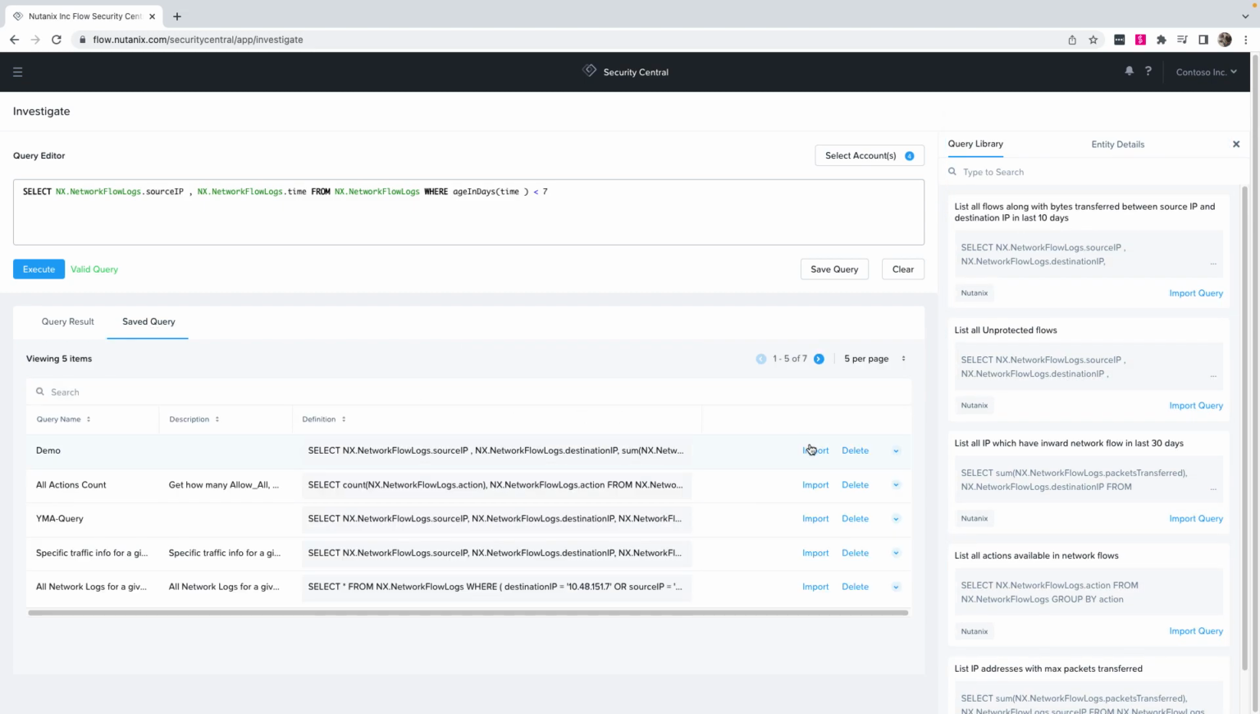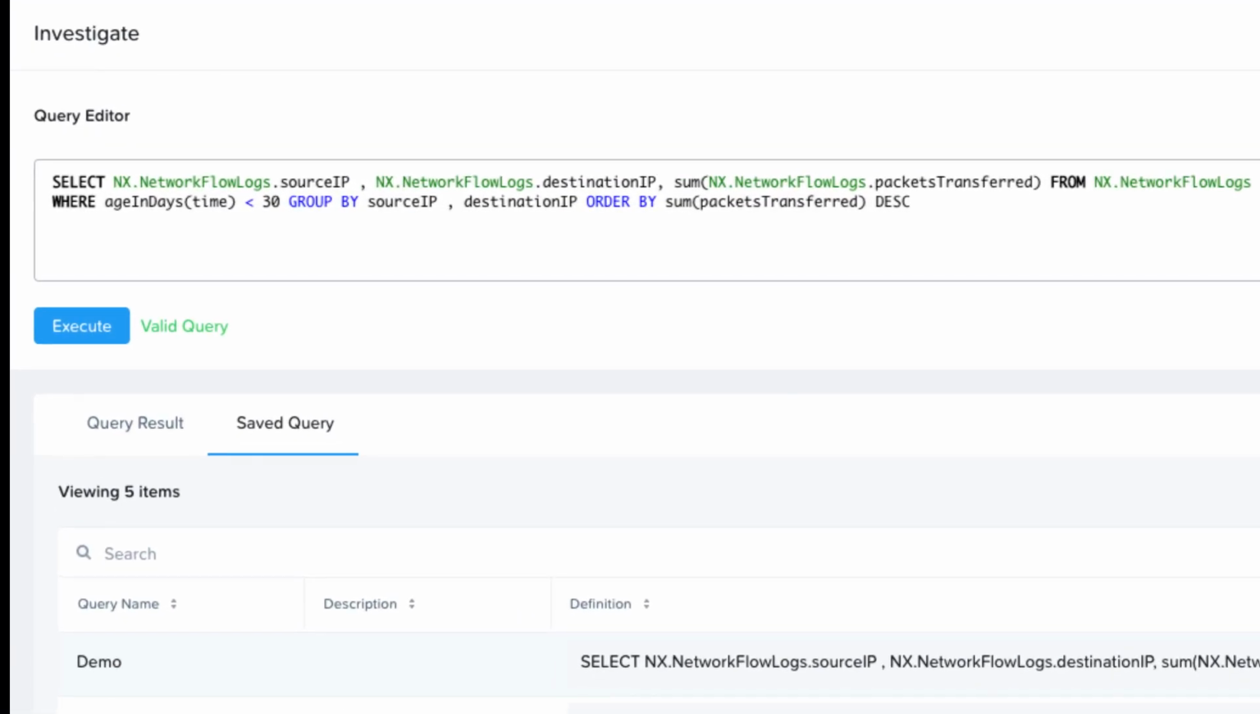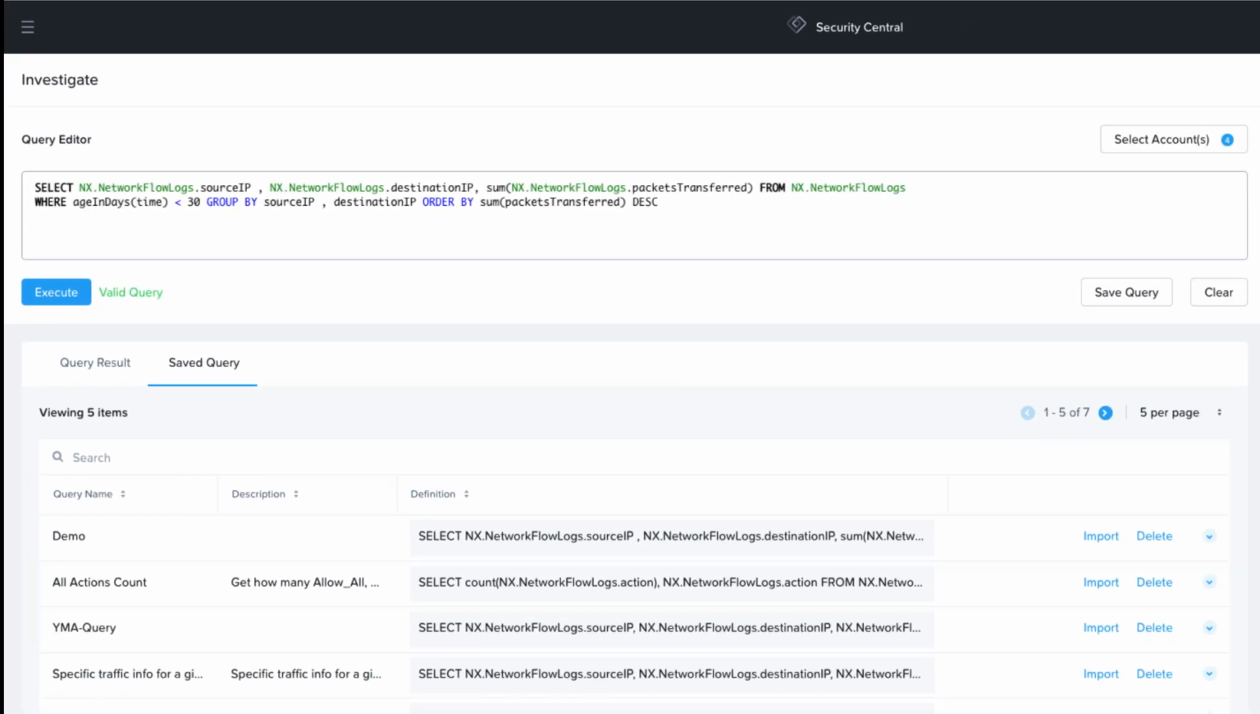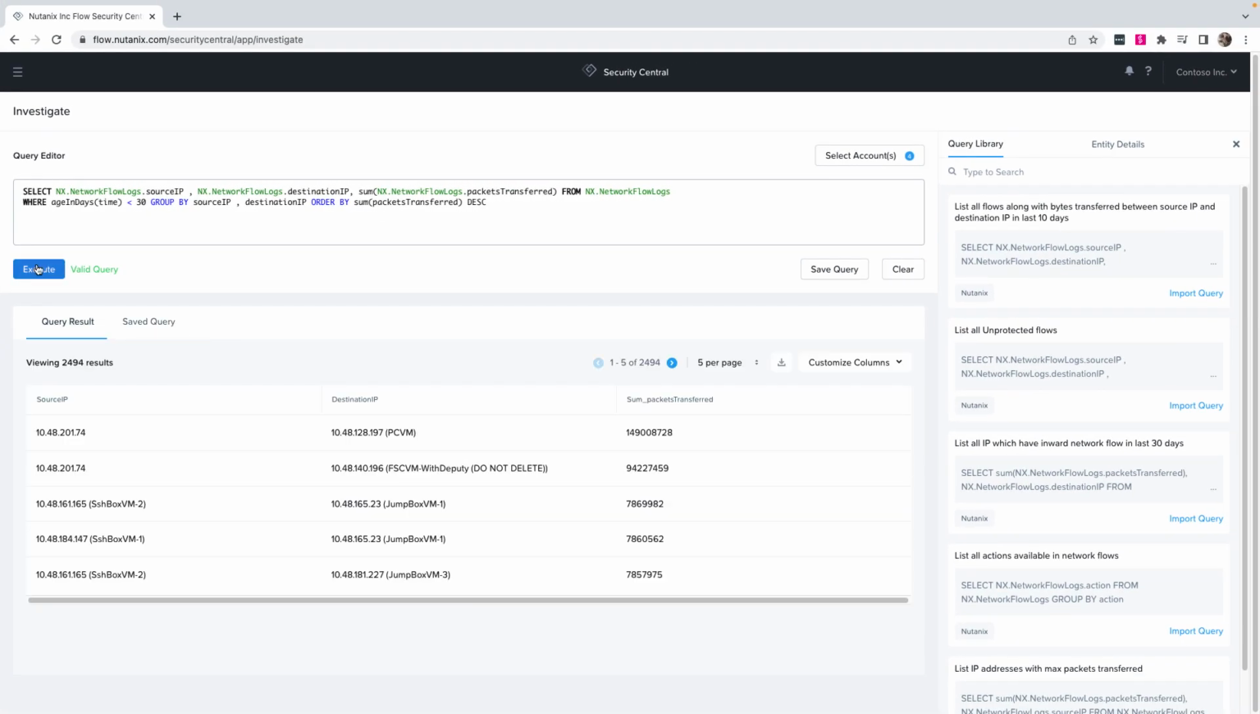Let's pick one of the pre-built queries as part of this demo. Taking a closer look at the query structure shows the support of multiple aggregate functions and custom functions. This query lists the set of VMs having the most data transferred between them. Let's execute. And here we have the result.